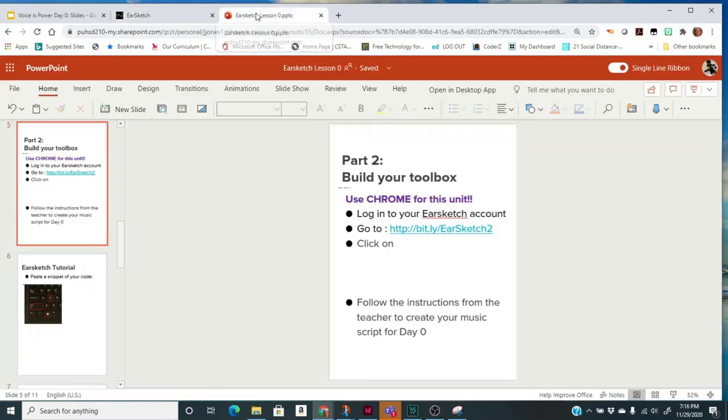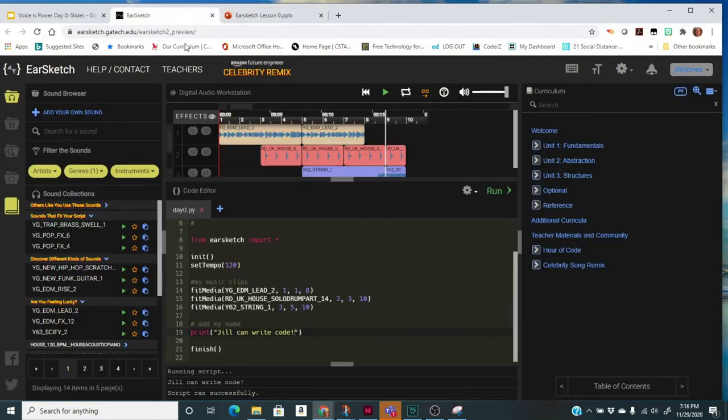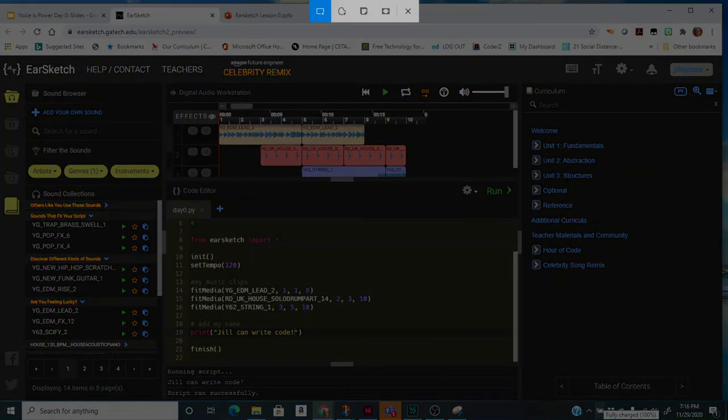Okay, when you are finished, you are going to go back to your document, and there's a place for you to do a snippet of your code. Now, this is just here to remind you what keys you need to press. You can delete this, or you can cover it up. But remember, you're going to do the window, the shift, and the S. So here's my finished code, my finished script. And I'm going to do my window, shift, S. And I'm going to do a snippet of just my code.